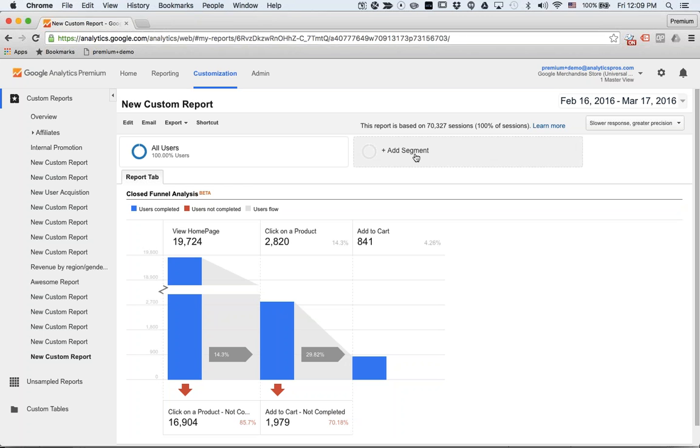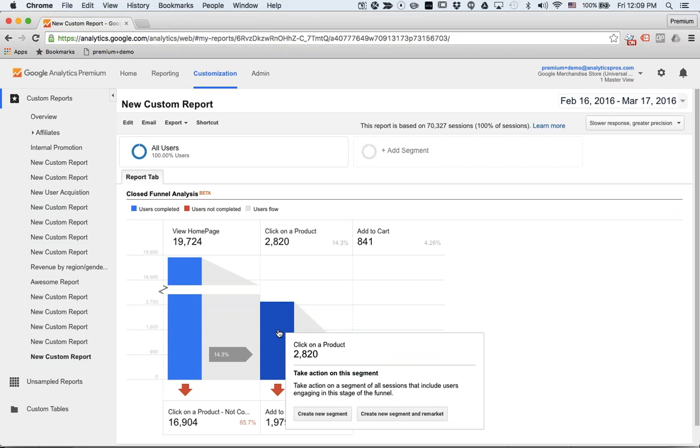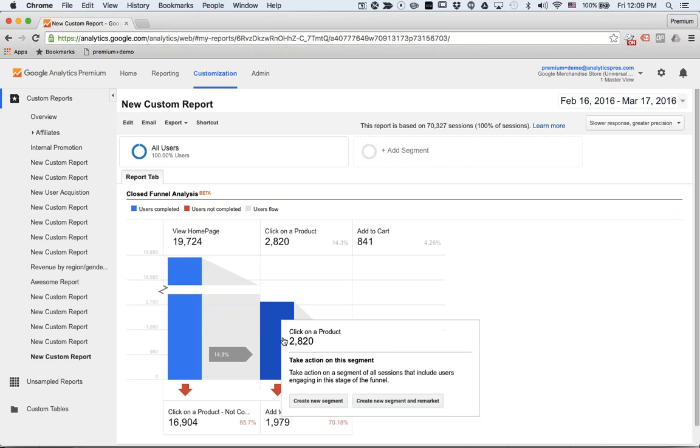And my favorite integration or favorite feature of this is the integration with Google AdWords and Google DoubleClick. So if we hover over any of the steps, we can see we have the options to either create segments or create new segments and remarket.